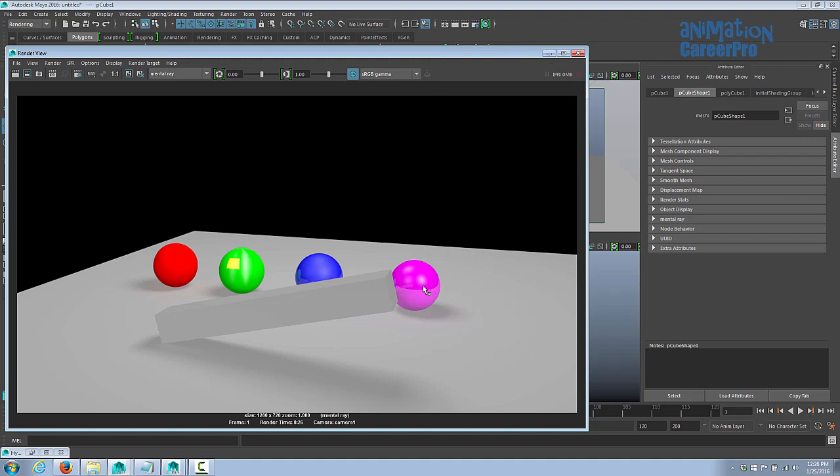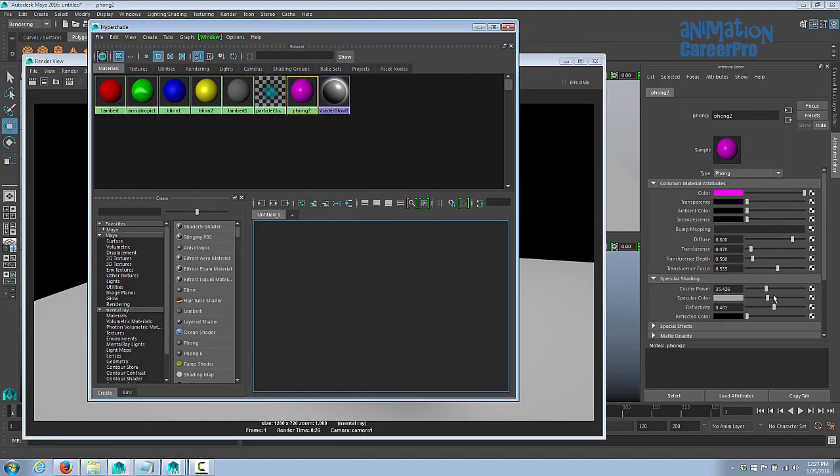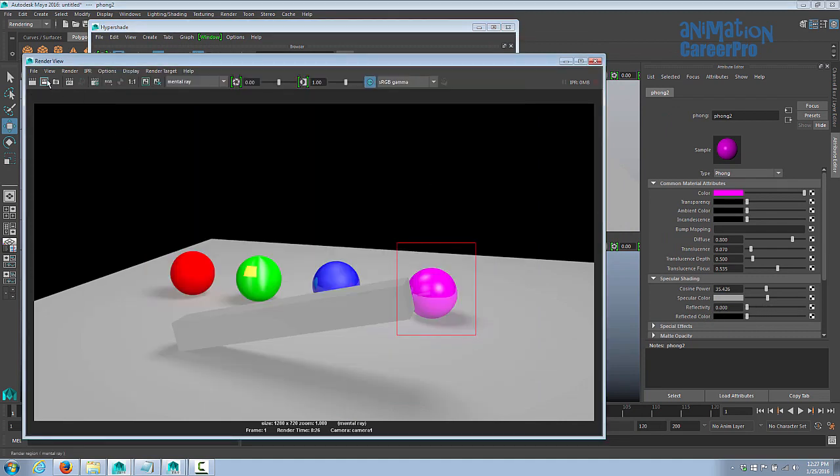Alright, now you can see here our spheres have this odd lighting on them, and that's really just because the Mental Ray lighting gives us reflectivity now. Go back to our Hypershade and we'll select that Phong. It's just an unappealing look, so we'll just turn reflectivity to 0. And if I render that now, that looks a lot better.